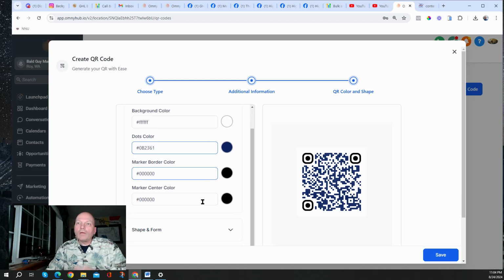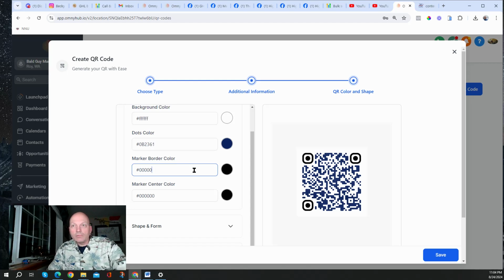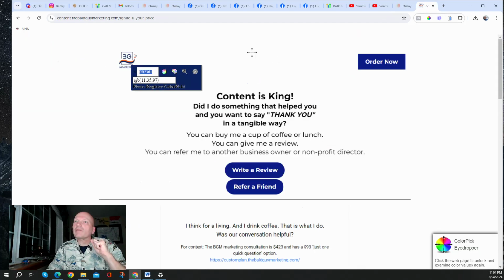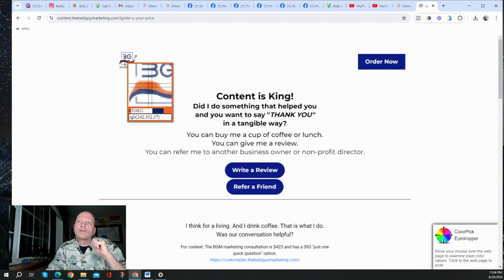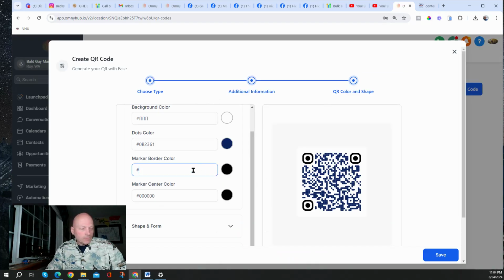There we go. And the marker border color, let's use the same blue. No, let's use the orange. That'll be interesting. Let's try this.